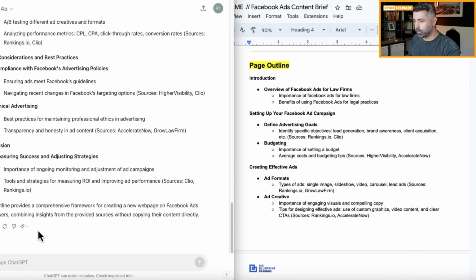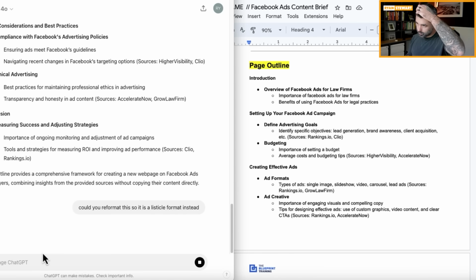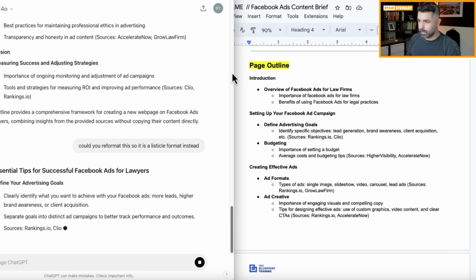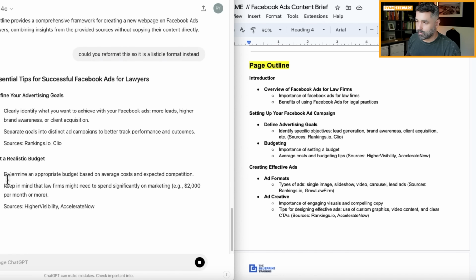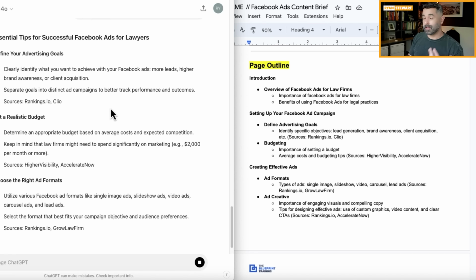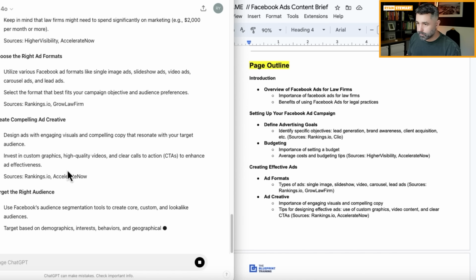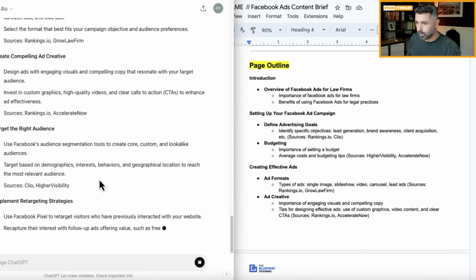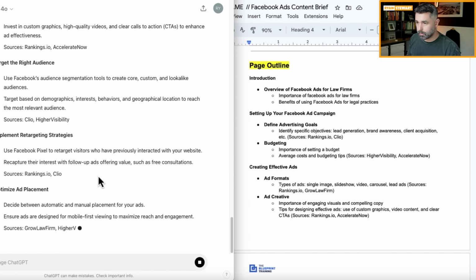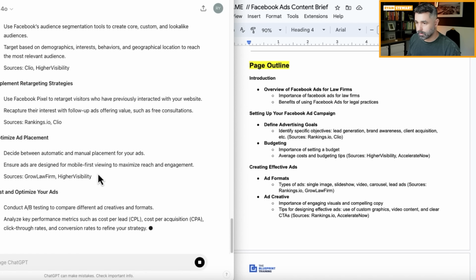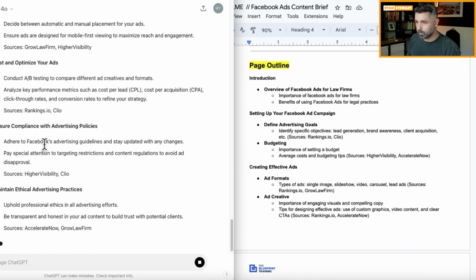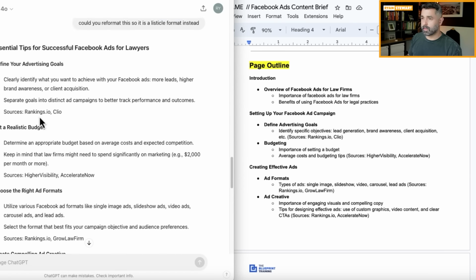For example, if we knew that this was supposed to be a listicle format, I could say, could you reformat this so it is a listicle format instead? Let's see if it can pick up on the list. Yep. So 10 essential tips, define your advertising goal, set a realistic budget. So again, you can come back and be iterative with it. Target right. And let's see if it gives us the exact same. Implement retargeting strategies, optimize ad placement, test and optimize, ensure compliance. I do like the compliance there because I think it's good for the legal stuff. So this is another option that we could go with.